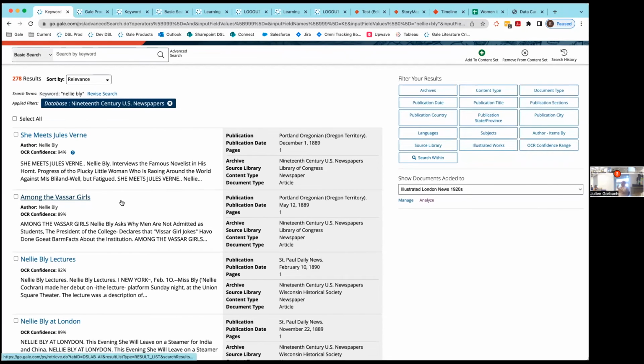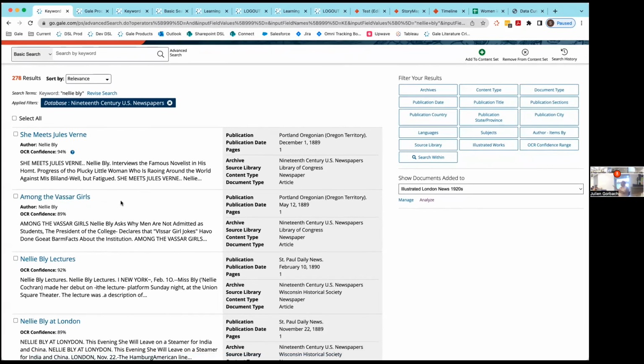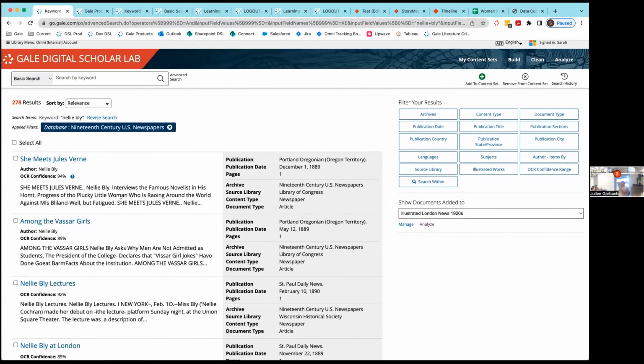So Nellie Bly faked being crazy and ended up getting locked in Blackwell's lunatic asylum, where they locked up a lot of wives that were, quote unquote, misbehaving. And then Nellie Bly had a little bit of trouble getting out, but she did this exposé, right, about the terrible conditions.